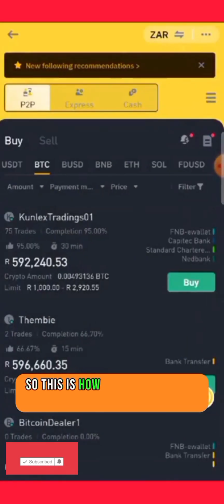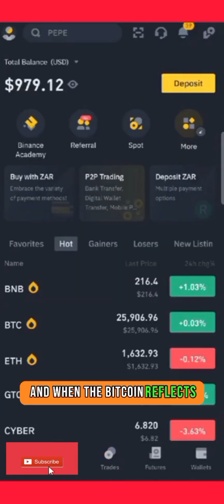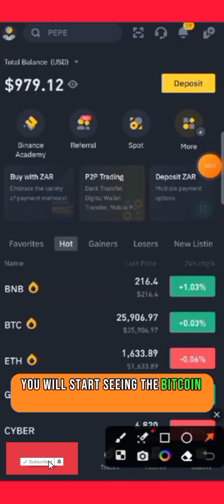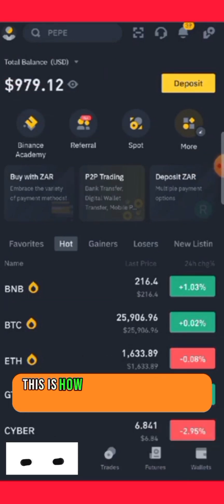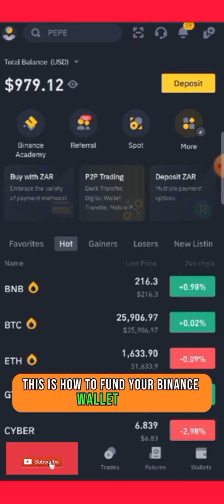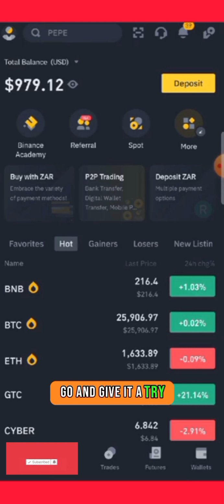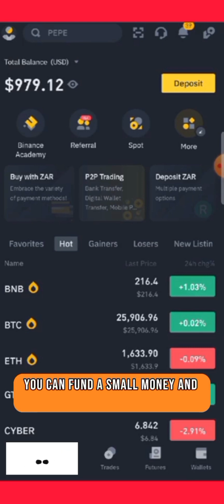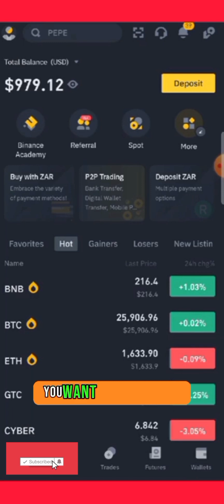So this is how to buy Bitcoin on Binance. And when the Bitcoin reflects, you will start seeing it here. This is how to fund your Binance wallet. So if you have already verified your Binance, go and give it a try. You can fund a small amount and see how it goes through. Then you can deposit any amount that you want to deposit. It's trustworthy. Thank you.